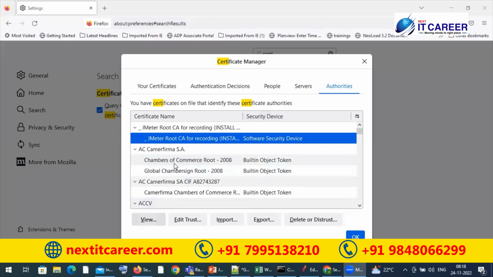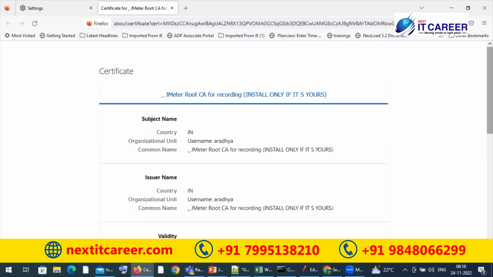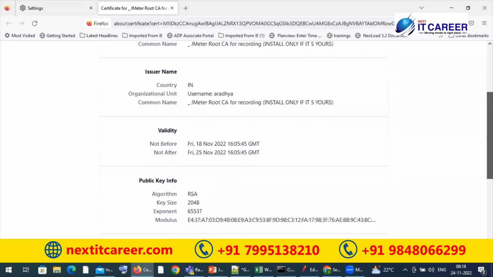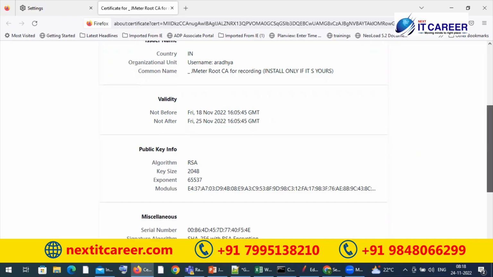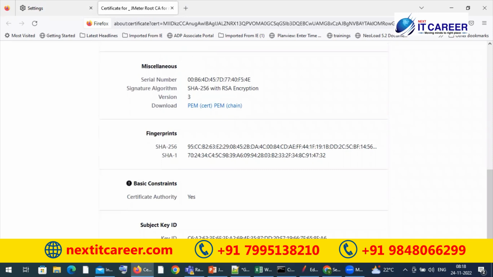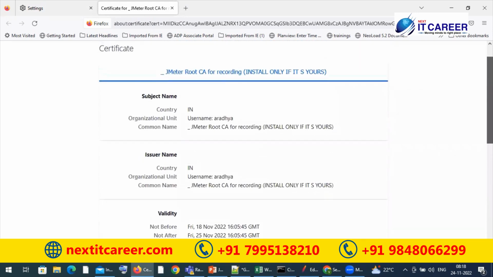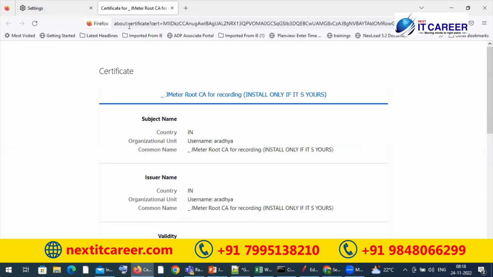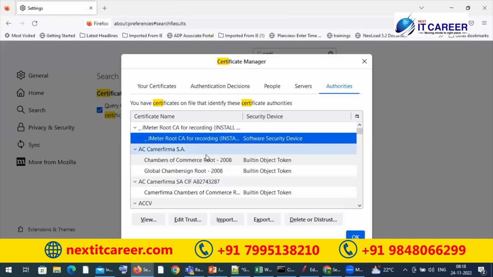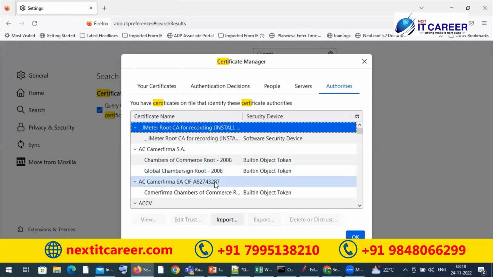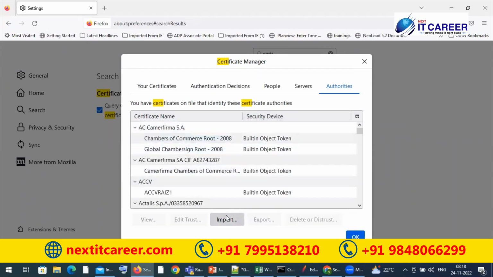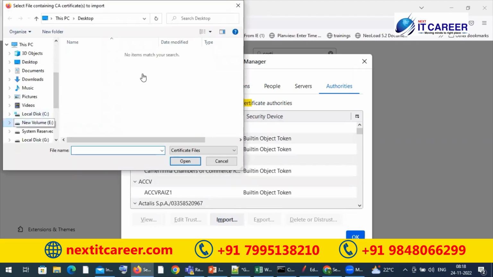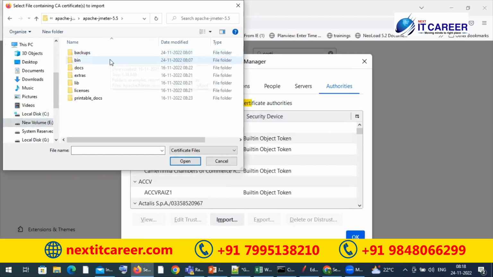And if you view the certificate in Firefox, you can see it here. How many days is it showing? 7 days, right? So even if you extend that validity to 365 days, after 7 days you need to directly import the certificate again. That is another thing. And the final thing was, I will delete it and import it again to explain.